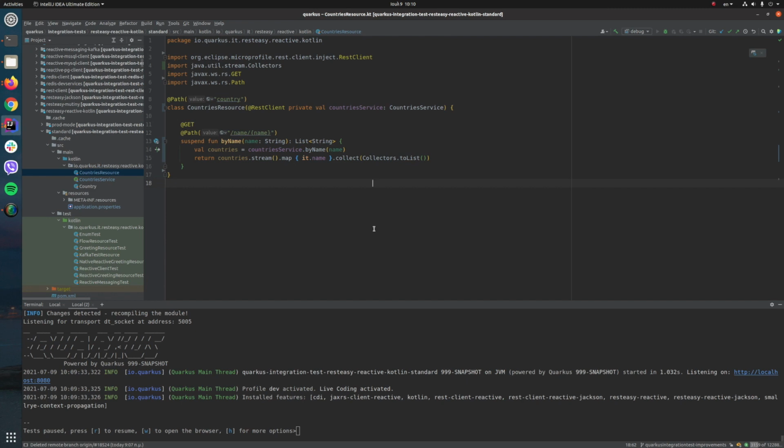I hope that video showed you in very quick fashion what this new Kotlin coroutine support is all about. And we have more Kotlin coroutine support in other things like SmallRye Reactive Messaging, which is very important as well. And we continue to work to add even more support. So in the future, we will have Kotlin coroutine support in things like Hibernate Reactive Panache.